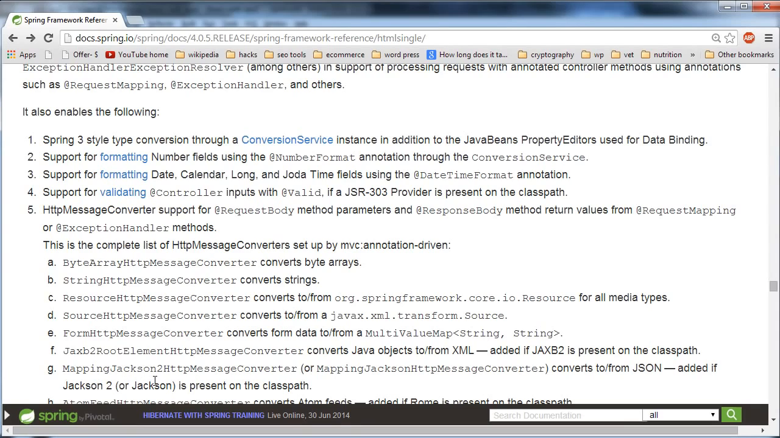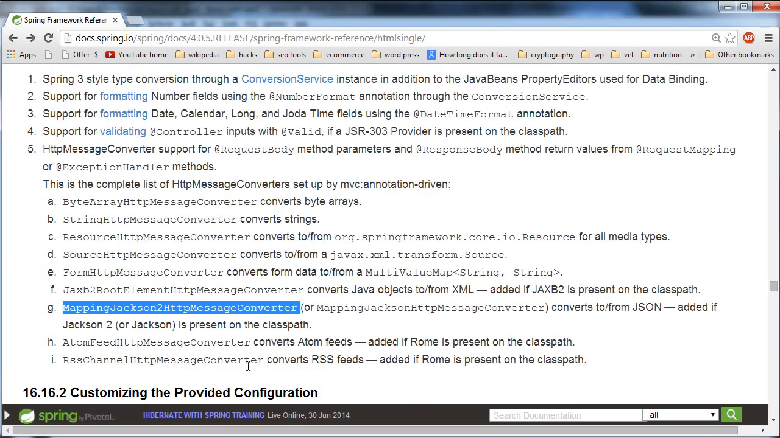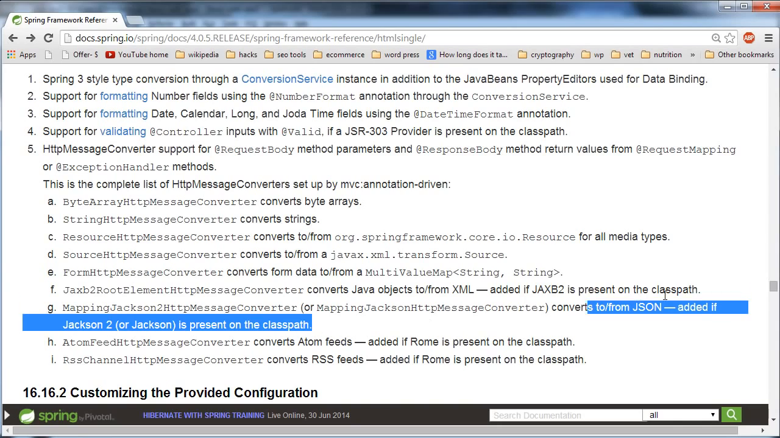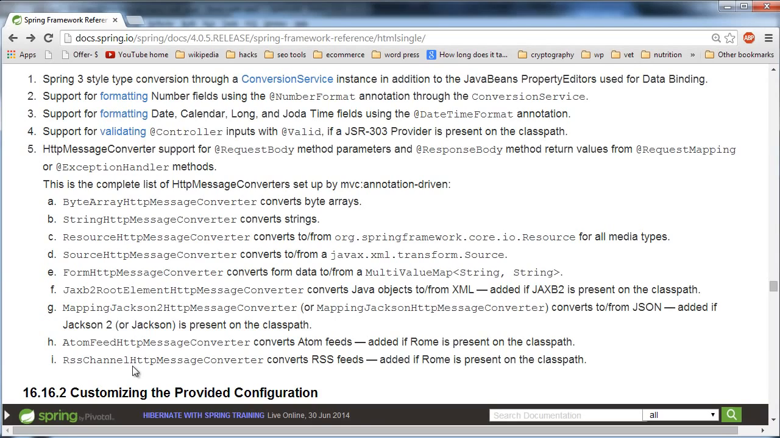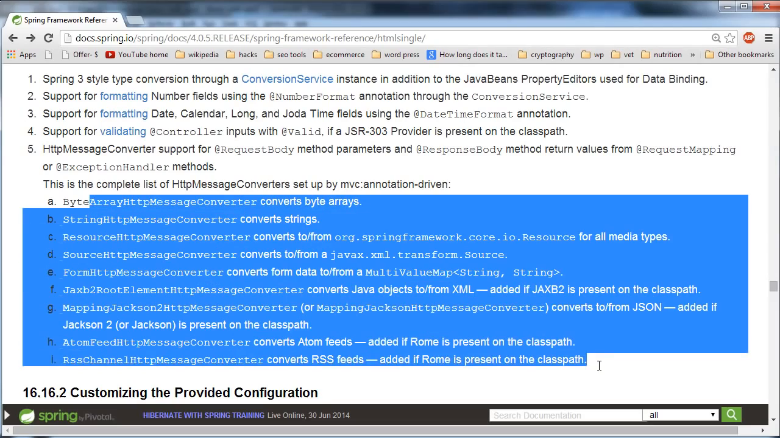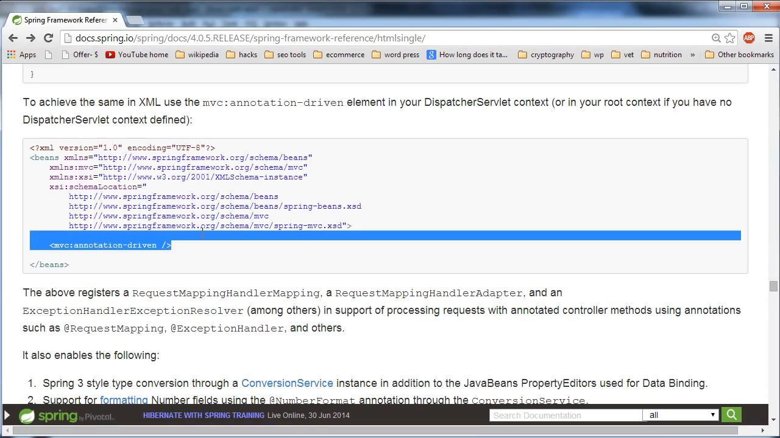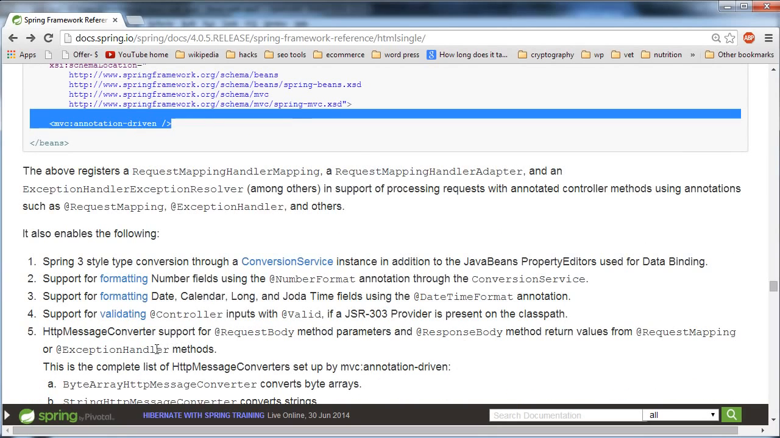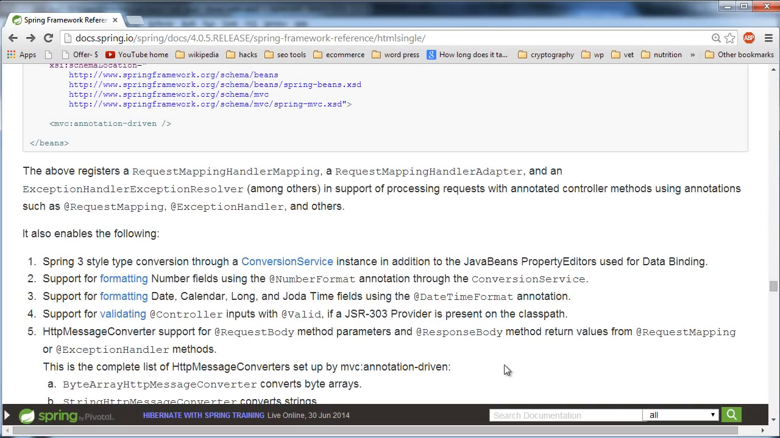So I'm going to specify that we're going to use the MappingJackson HTTP message converter, and in order to do that, all I need to really do is add Jackson to the class path. In order for Spring to set up these different message converters, you'll need to have the MVC annotation-driven tag in your configuration file, or you're going to have to use the standalone setup when you're using MockMvc, which I'll show you guys in a moment here.